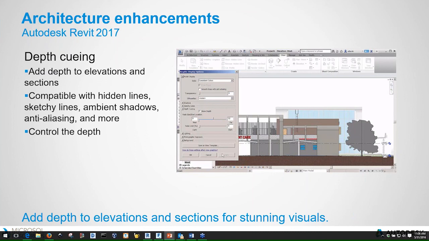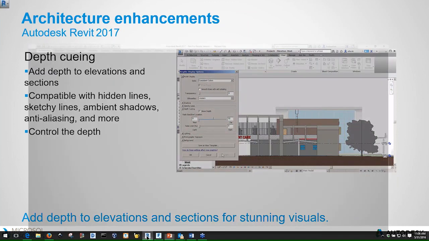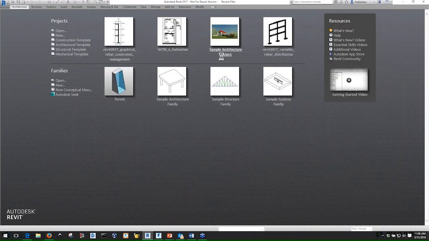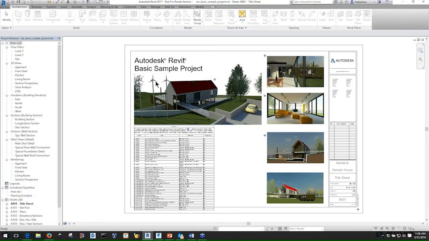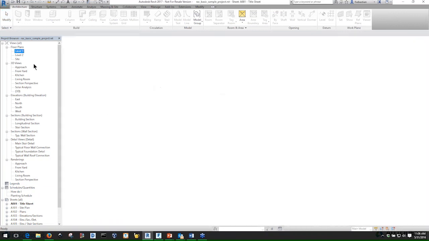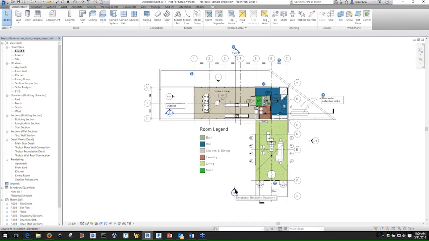So this functionality works with shadows on, realistic, hidden lines, sketchy lines, ambient shadows, anti-aliasing, and more. It practically works on any view effect, and you can turn it on, and you can specify where the depth starts, stops, and also the limit. So just as a small example, this would work primarily on elevations and sections.